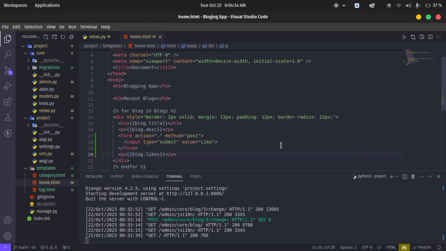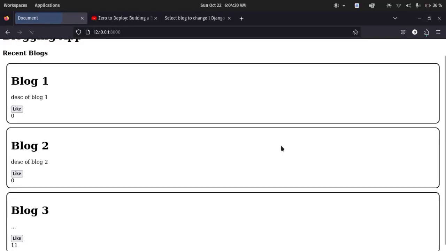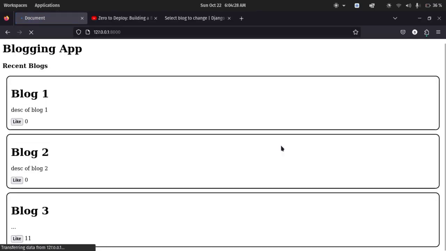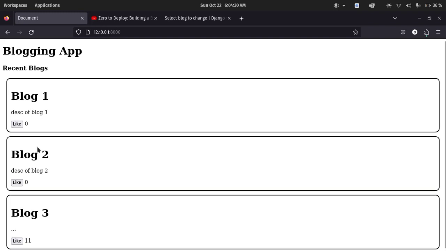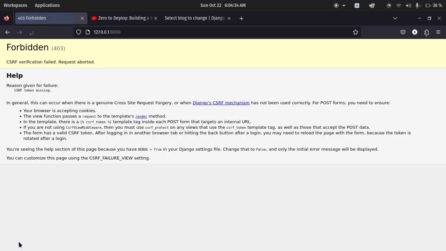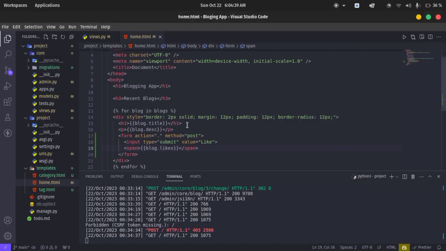Now let's keep it as the span tag instead of the p tag, and let's provide the span tag inside the form. Now we are able to see the like count as well as the like button. If you click on the like button, it will show an error. So let's fix that error first of all.